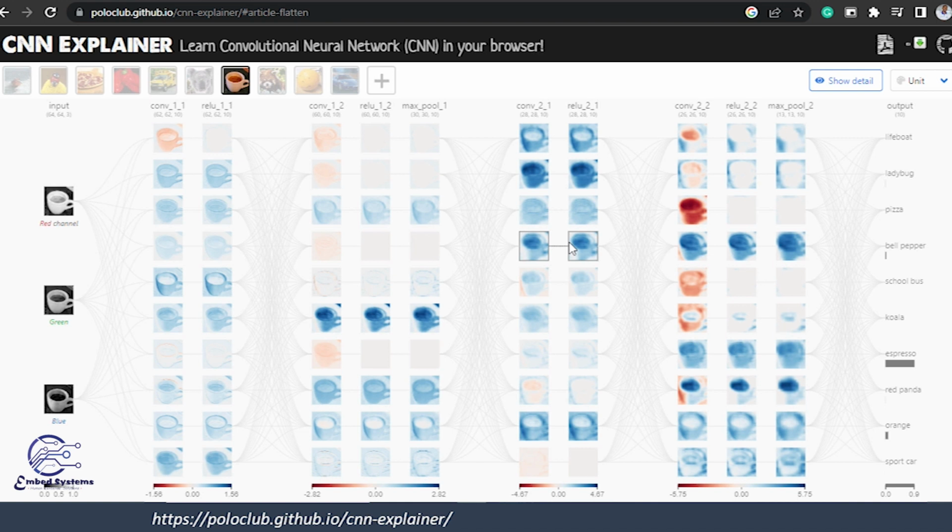So what is a convolutional neural network? In machine learning, a classifier assigns a class label to a data point. For example, an image classifier produces a class label, for example a bird, a lifeboat, a ladybug, a pizza, a school bus. So it assigns a label to an input image. A convolutional neural network, or CNN for short, is a type of classifier. It excels in solving tasks such as image classification.